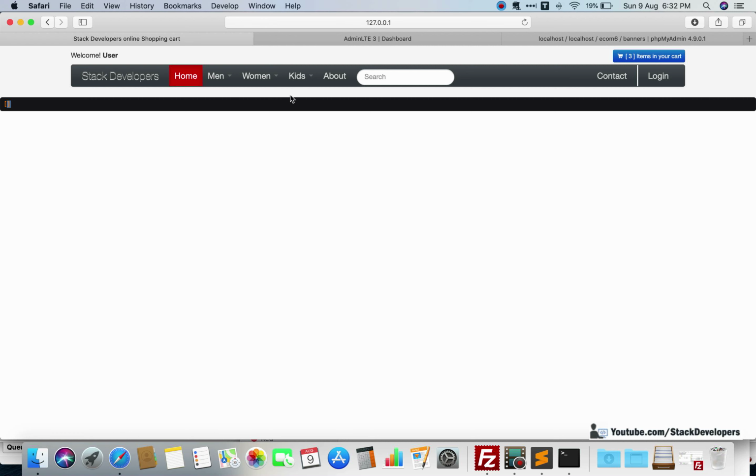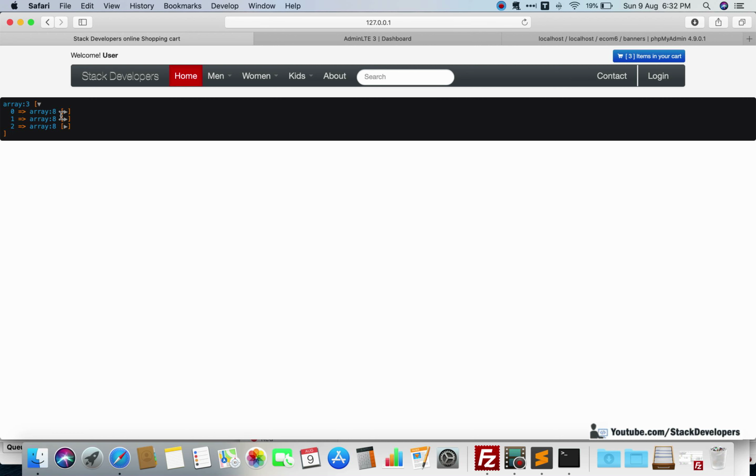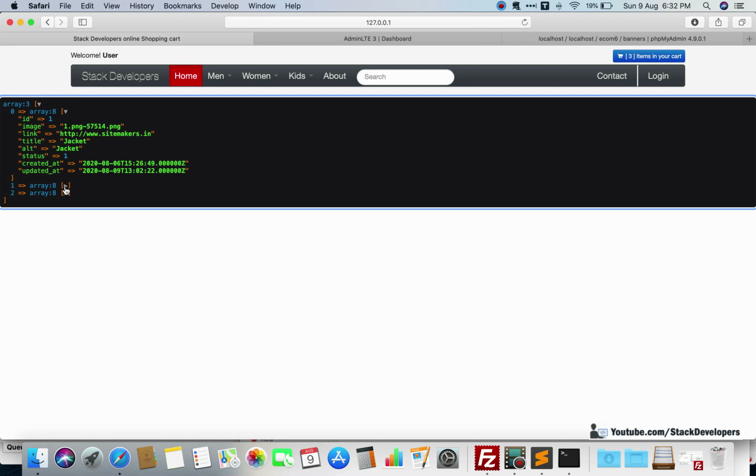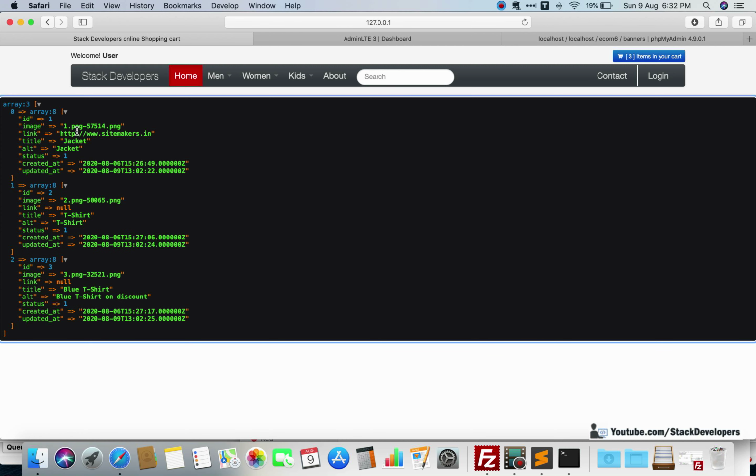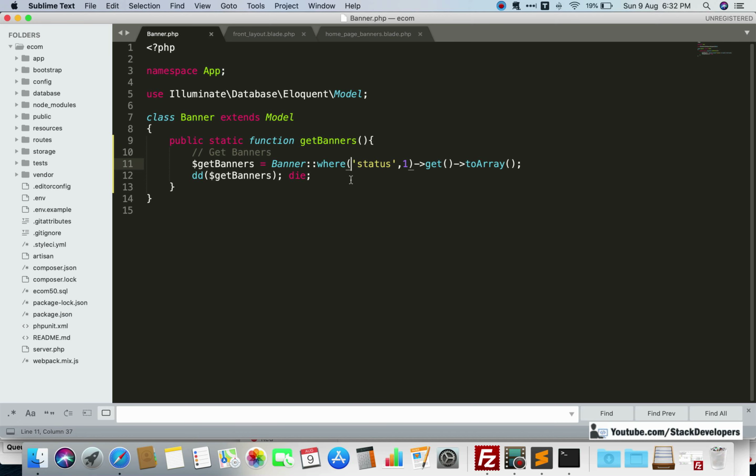I am going to check once again. Now see, the banners are coming up, and you can see here with the help of dd we are able to debug our code as well. Just do this thing and it opens, and you can see all the banner details are coming up here. Banner image is coming, link is coming, title is coming, alt tag is coming, status is coming, everything is coming here. So it means that it is working fine. Now we can just comment out this debug. Anytime you require, you can enable this one and test out your code.